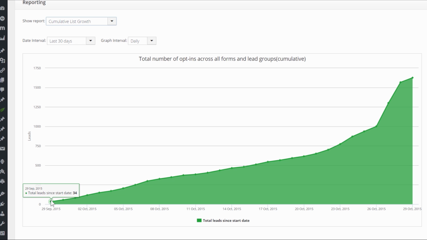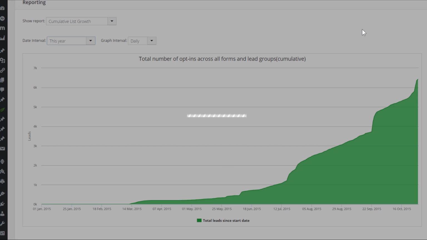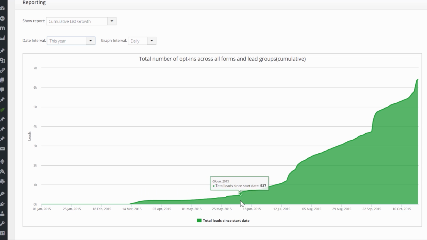Now, the main point of this report is to see how this curve progresses. For example, if we switch this to a view of this year, here's what we see. What we're really interested in is the steepness of this curve. This is people piling onto your mailing list, and the steeper this curve, the faster the growth. Ideally, if you keep testing and keep improving your offers, you should see that curve getting steeper over time. And if the curve is flattening out, that means it requires action.